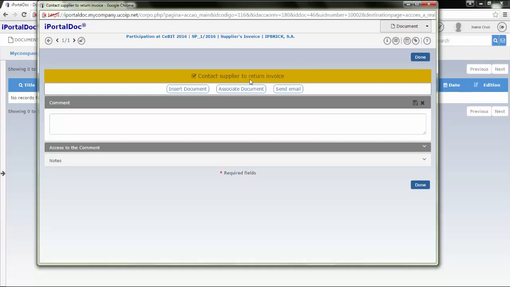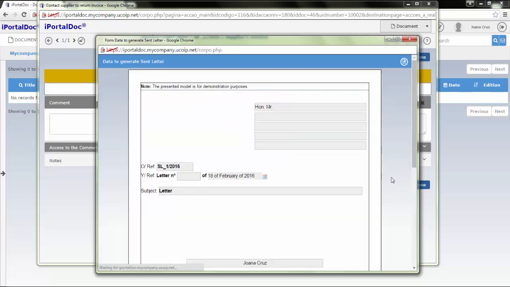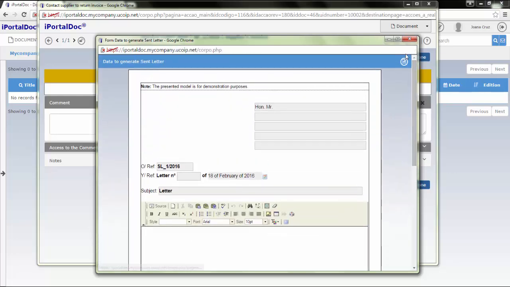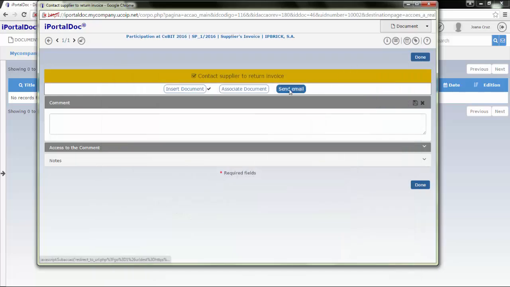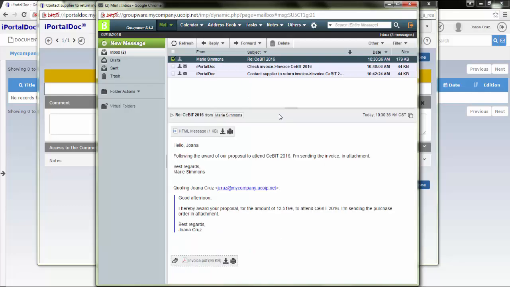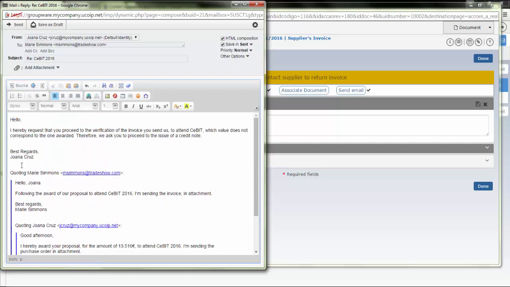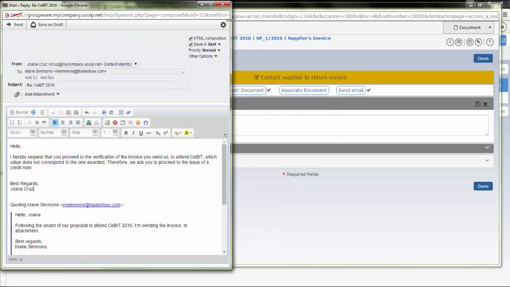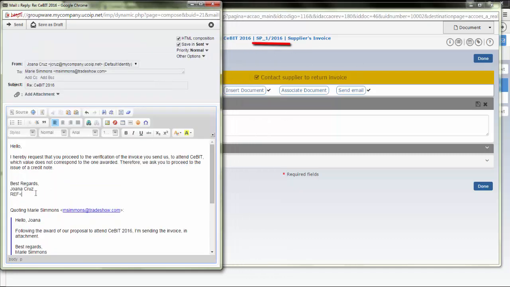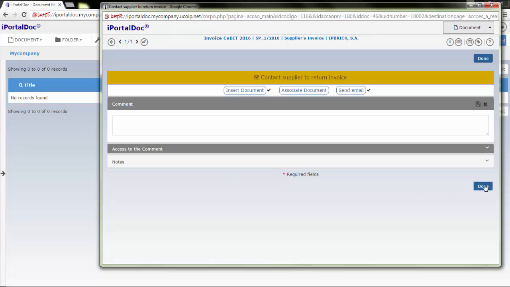Here I can contact the supplier by letter, and iPortalDoc provides us with the letter template. Or I can do it by email. In this case, we will send an email, requesting for a credit note, since it was paid a higher value than the one awarded. In order for us to be able to automatically associate the email to our process, we just need to place the tag ref plus the code that was automatically assigned to the document. We can now perform our action by clicking in the option Done.